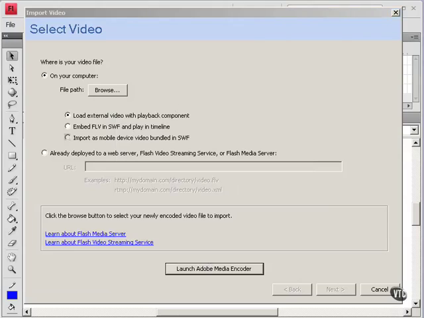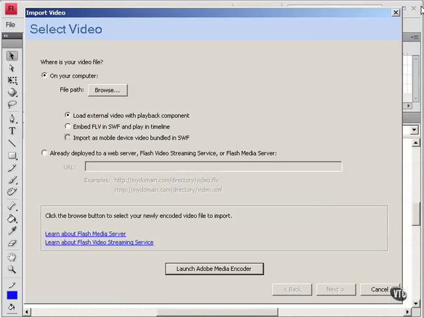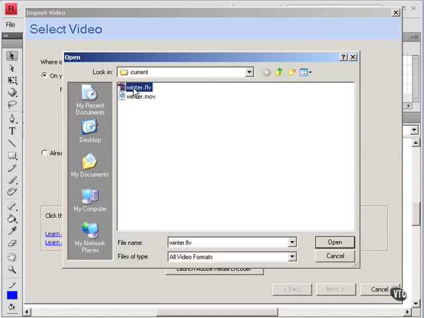So let's bring the Media Encoder up here. And that QuickTime file has been automatically loaded into the Media Encoder. So we could go ahead and encode an FLV or F4V here. I'm just going to get out of this though because I've already encoded an FLV. So I'm going to browse, and there's my FLV.